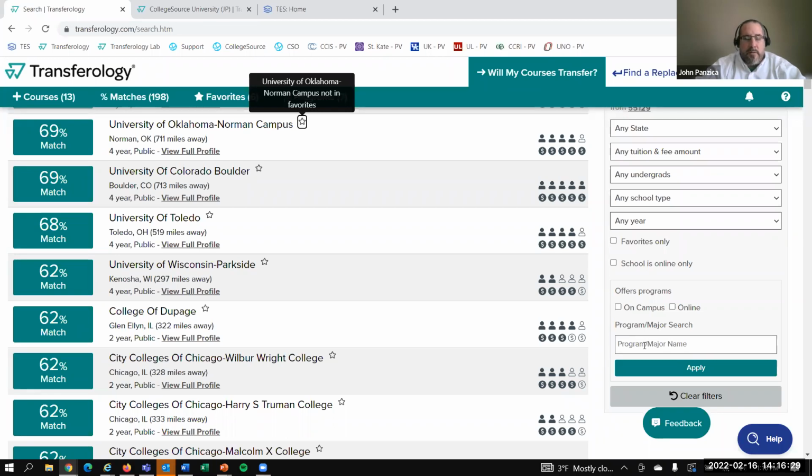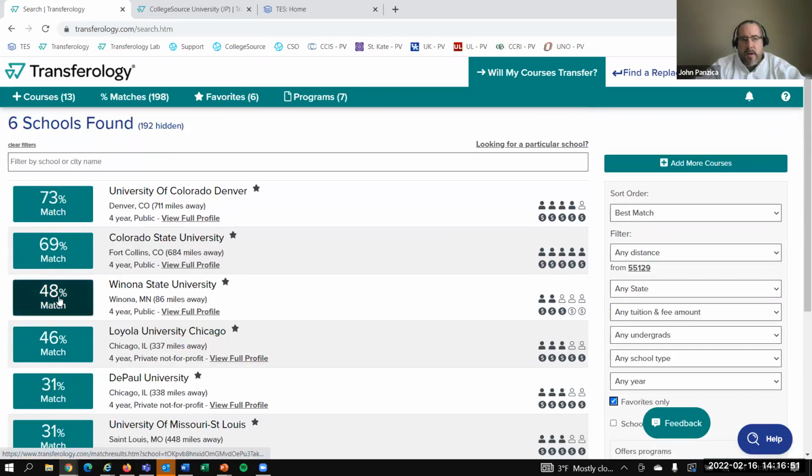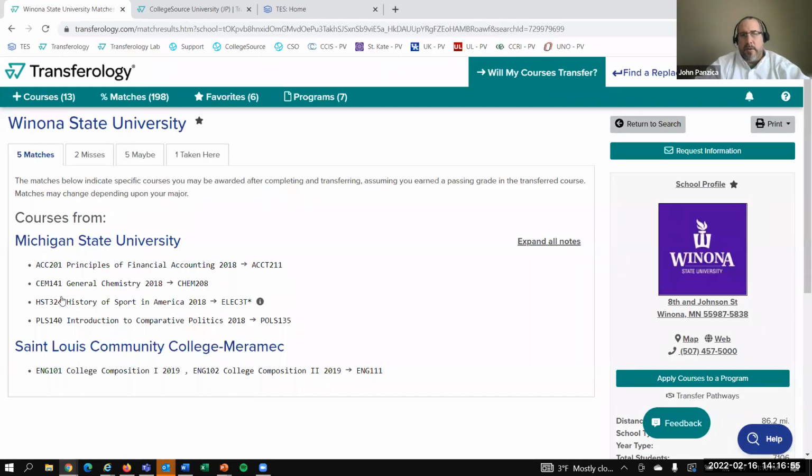So again, the students have these accounts offered to them for free, and they don't have any time limit or feature limit. In order for schools to appear in this list of results, you would participate, you would subscribe to Transferology. I'm going to just filter down to favorite so I can get to the one I want to show you, which is Winona State. Obviously not the highest in terms of the list, but it does have a good selection of the different types of things that a student may see.